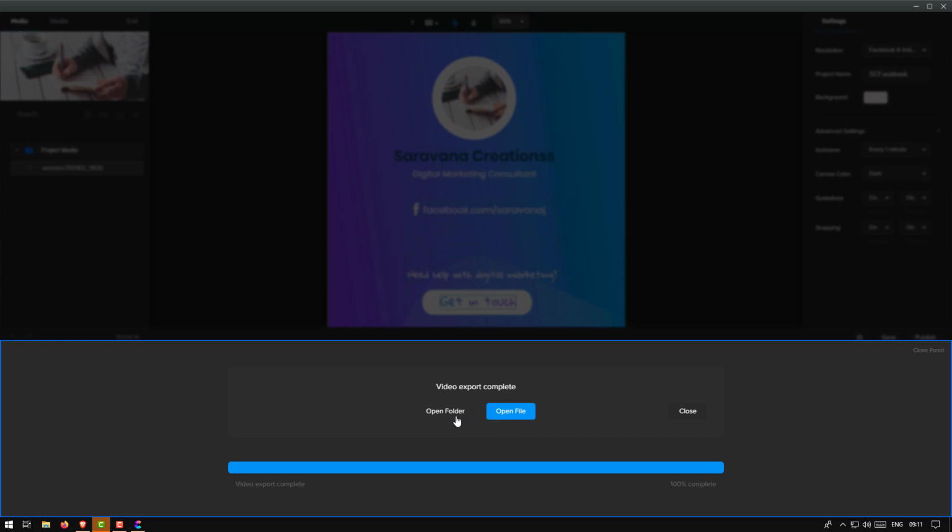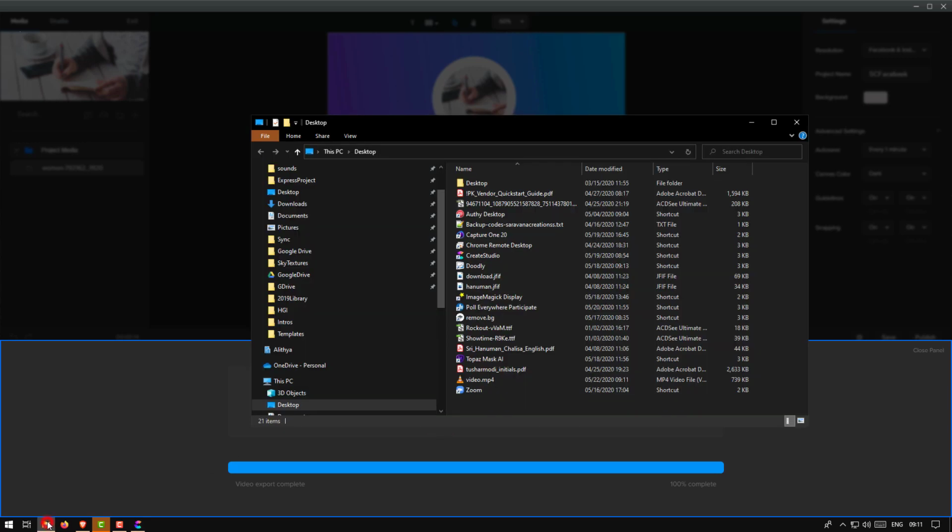Once it's done, you can directly open the video file or open the folder. Click on that. It opens up in your Explorer, and I can play it.